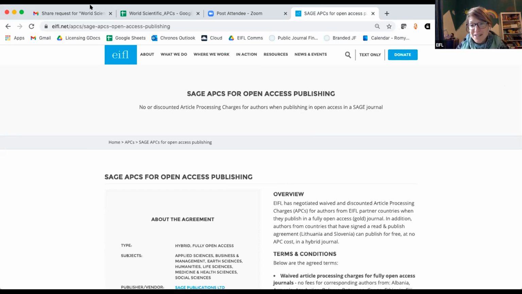From Sage, she's going to take us through the author journey when you submit an article and try and apply for a waiver or don't need to apply for a waiver. So we've got different scenarios that we're going to go through.